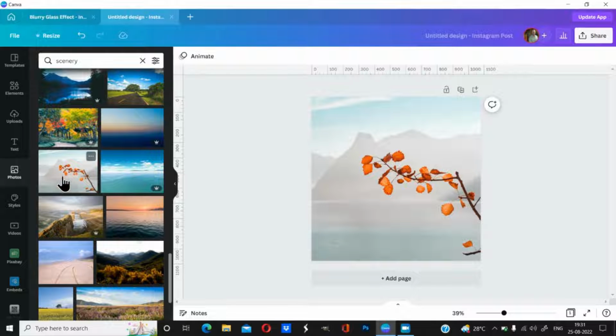So if you are using Canva, not Pro version, then you can select this image. Otherwise, we can select any image which has got Pro. The crown will be seen at the bottom if it is a Canva Pro version. So if you are using Canva Pro version, you can use images like this.